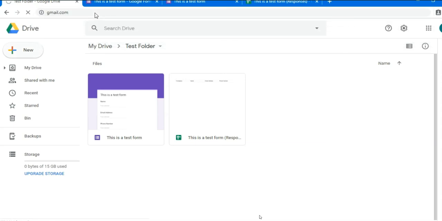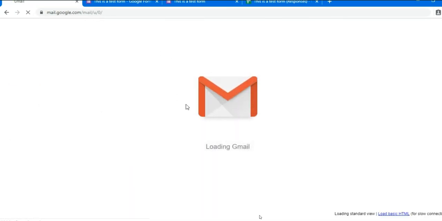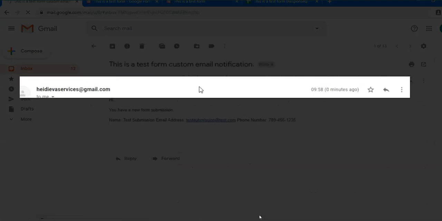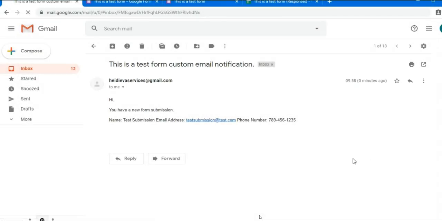We're going to check our email, our inbox, and see if there is the form submission on our email. There is the name, email address, and phone number.